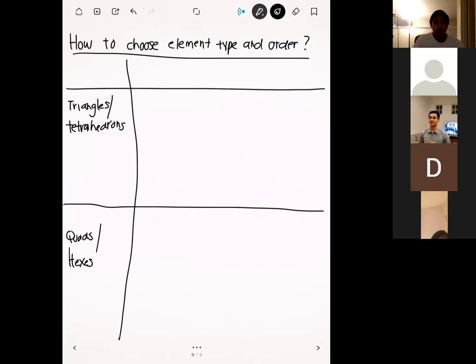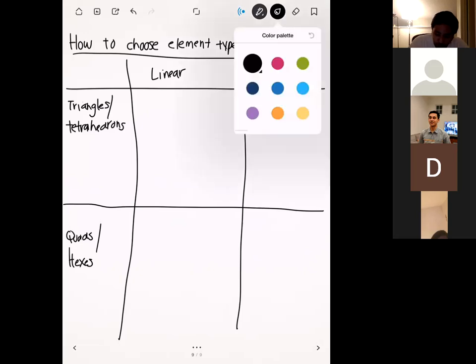Right. And then over here, we'll have 2 different columns. One column for linear elements and another column for quadratic elements. Right. And so in the top left here, you'd have linear tetrahedrons or linear triangles. And in the top right, you have quadratic tetrahedrons or quadratic triangles. And then the same thing for the hexahedrons. In each of these spaces, I'm going to tell you the pros and cons of using these types of elements.